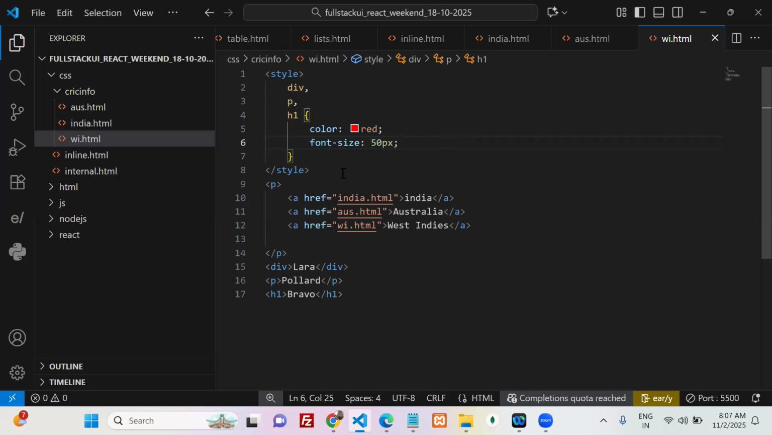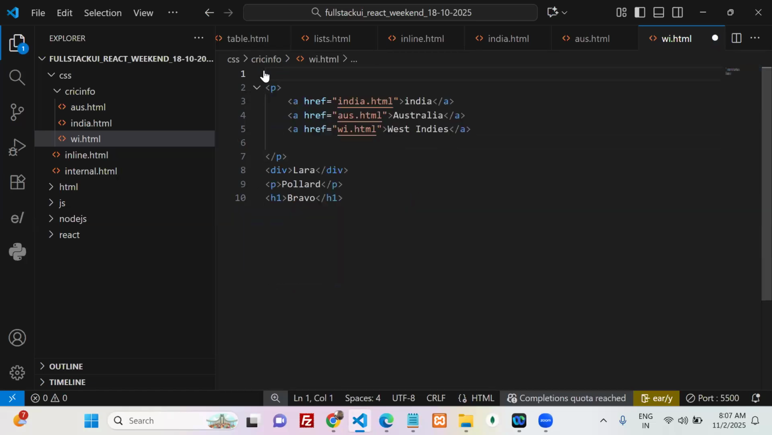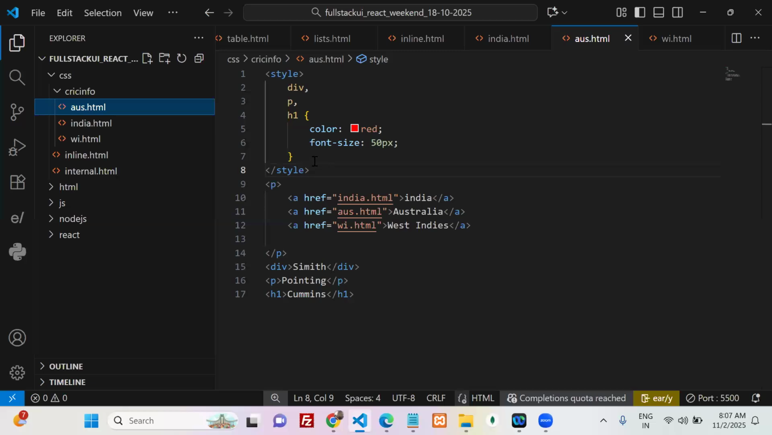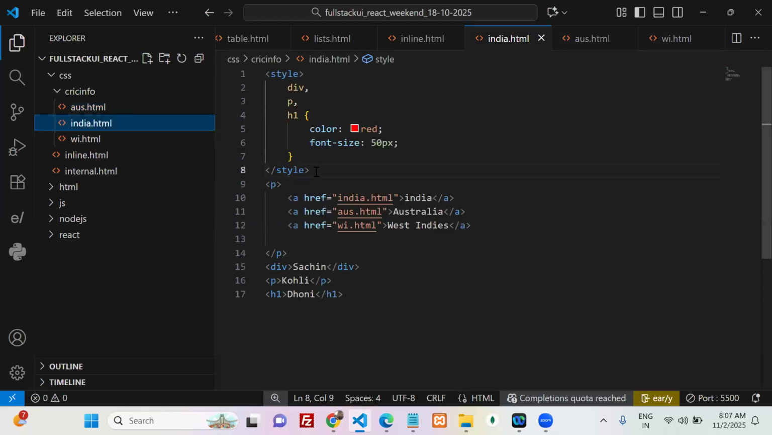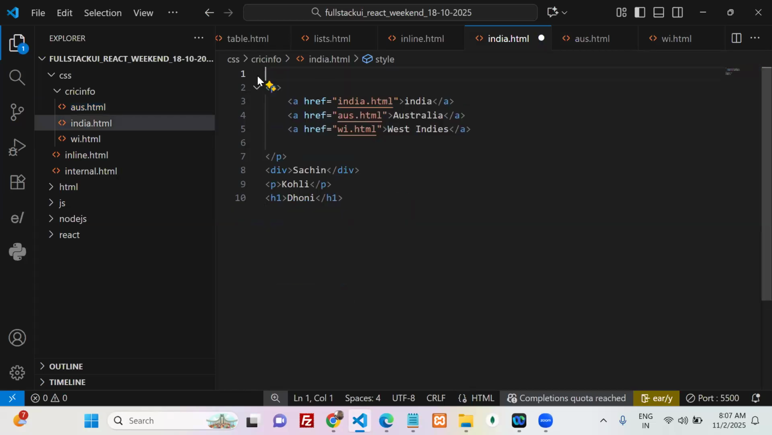Very simple. Whatever code you wrote, the inline or internal, just delete it in each and every place. Can I delete? Yes, delete it. This is also, you can delete it. But copy this one, okay? Why I copy: internal and external syntactically have no change. Only the place is going to change.